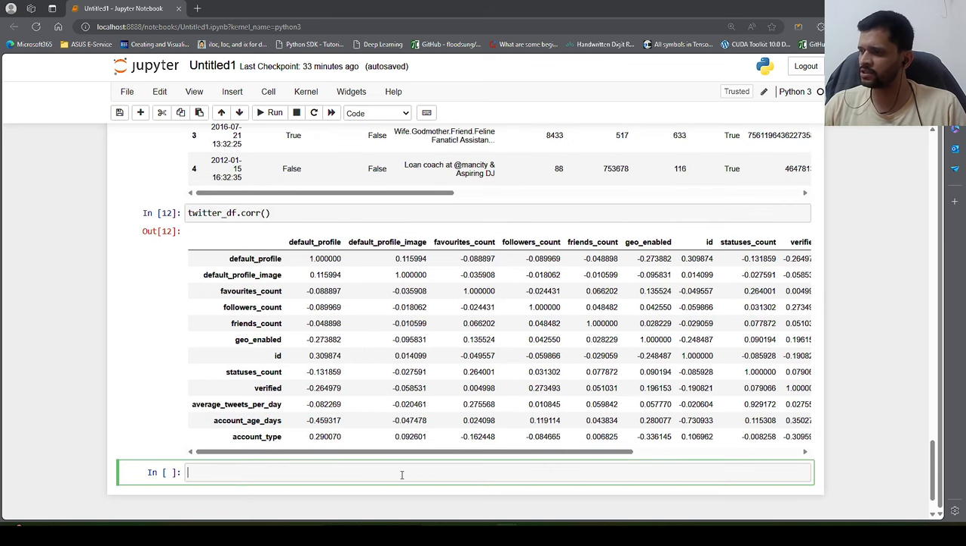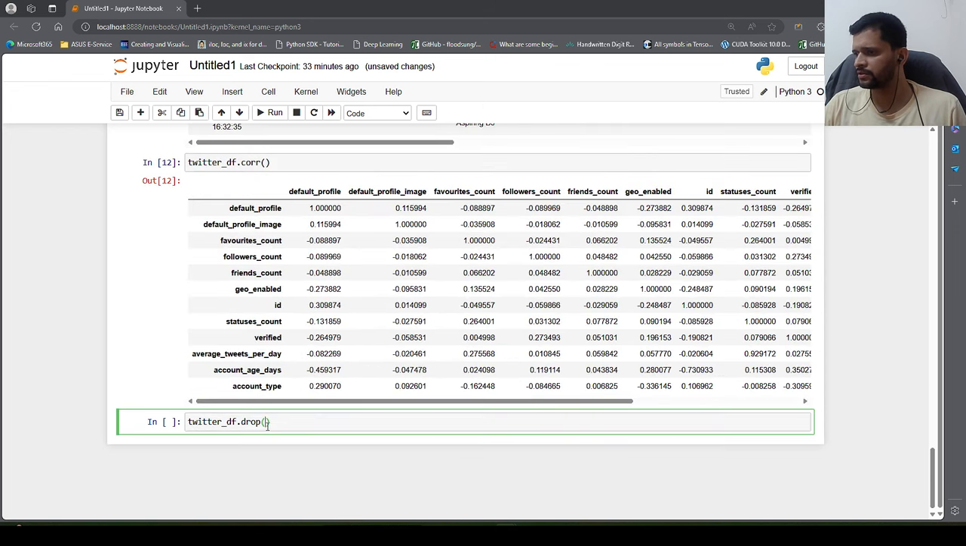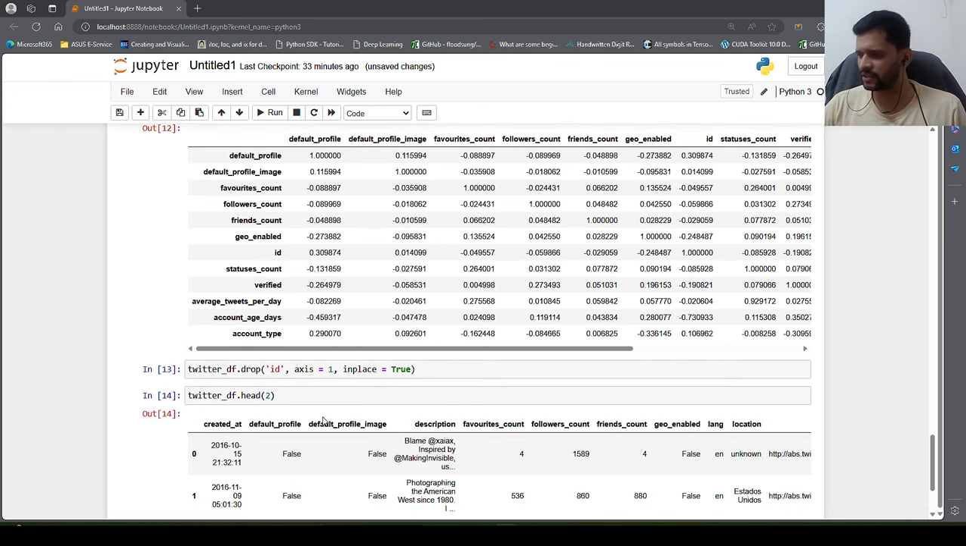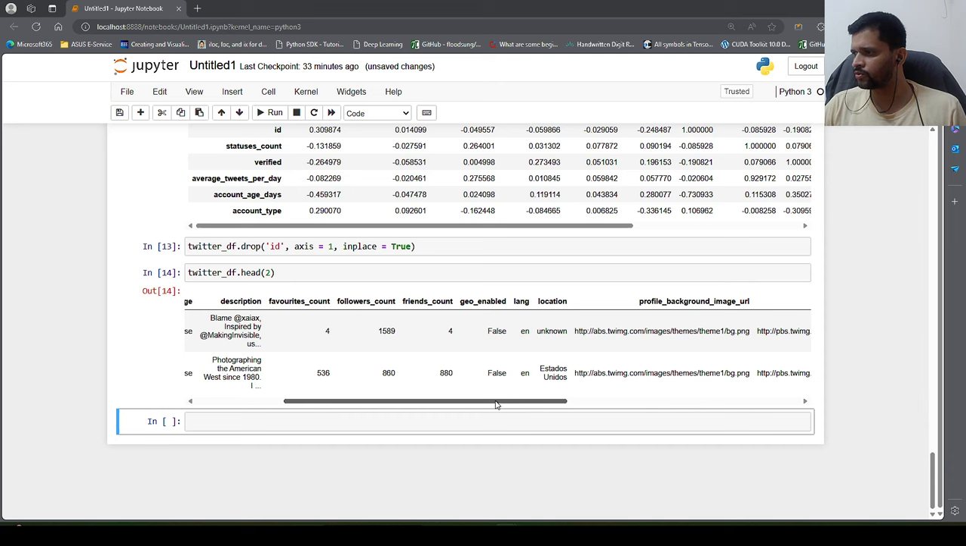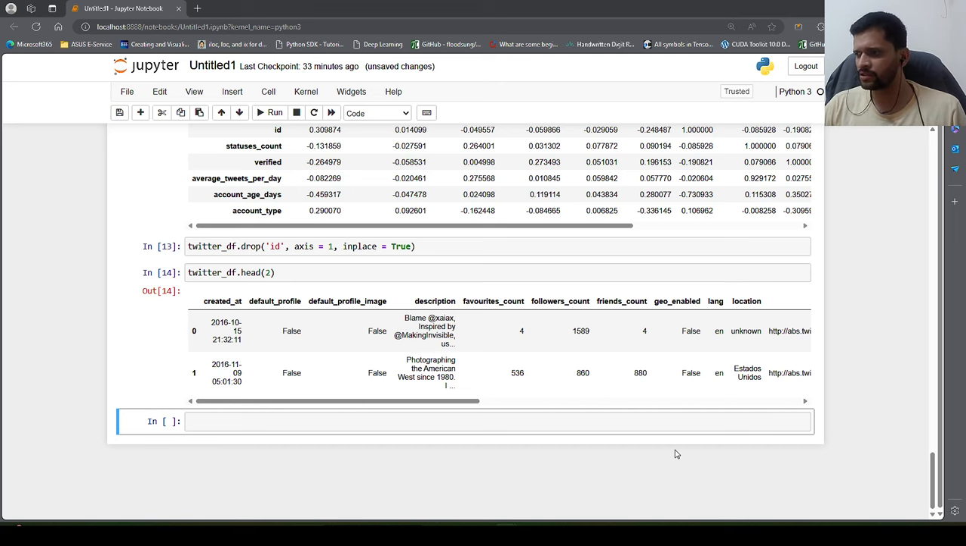So we'll just remove this column right away. So Twitter df dot drop. What I have to drop, I have to use the same syntax as I used here, right? So I'll drop the ID column. So it's ID, axis is 1, and I want it to be in place. I'll set it to true. So now if I check Twitter df dot, let's just check the top 2 records, guys. Let's not display all the 5 records. So we do not have the ID column now. Okay, so this is done.